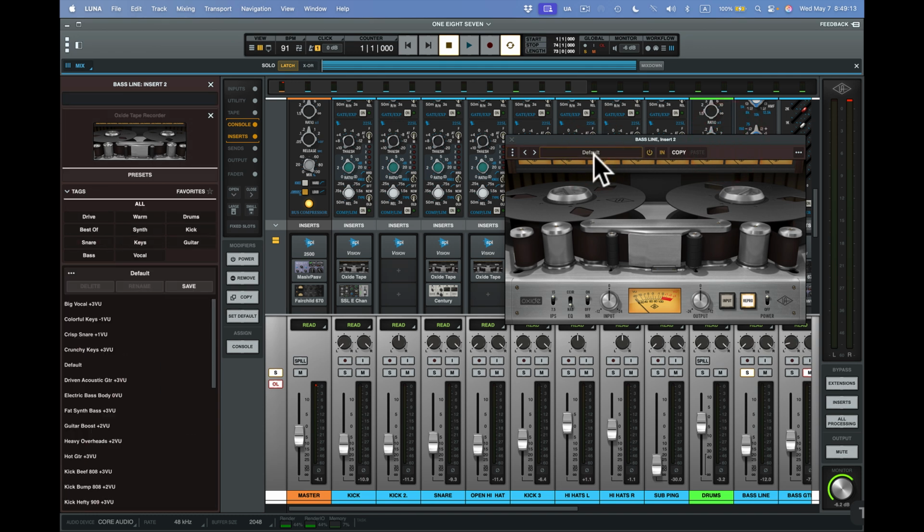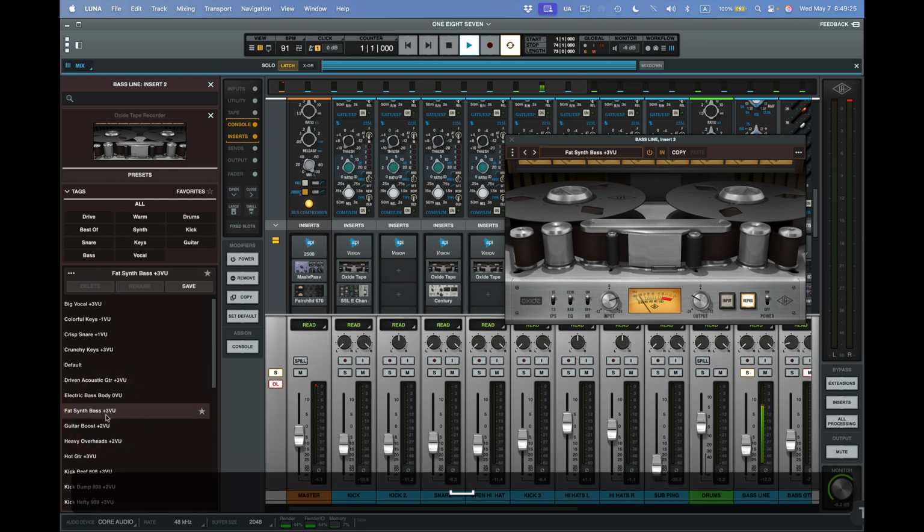I go to here. Now I want to find a bass. I want to put something to get this bass, a fat bass. Maybe some fat synth bass here. This is cool. I like this one totally. And let's try this one here. I'll go to here and press play.